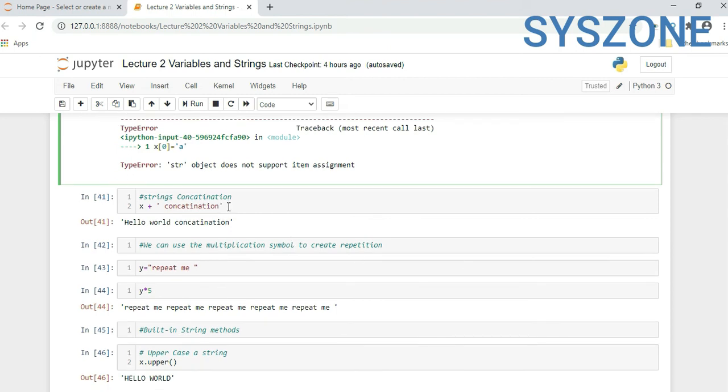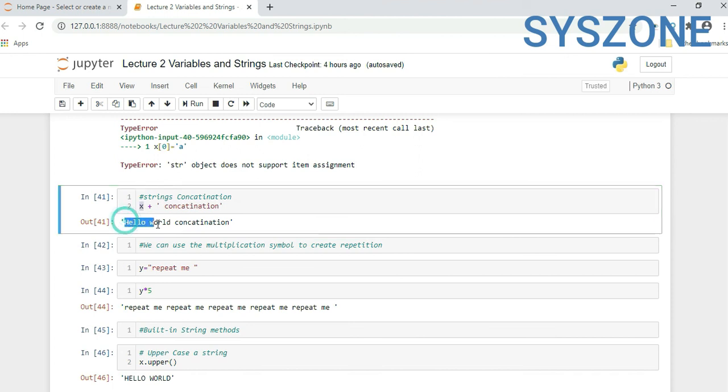Now string concatenation. Concatenation means joining two strings. So here the value of x is this, plus symbol. Again I am using a single quote, inside single quote, concatenation. So the final result is hello world, space, concatenation, because I am using a single space inside the single quote, due to that it is returning or containing one space.